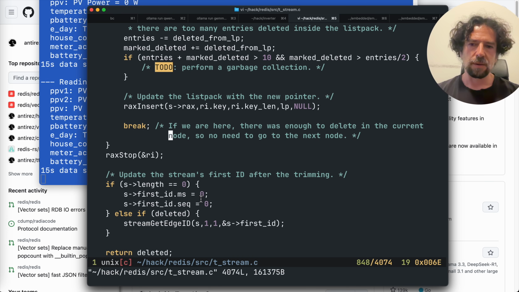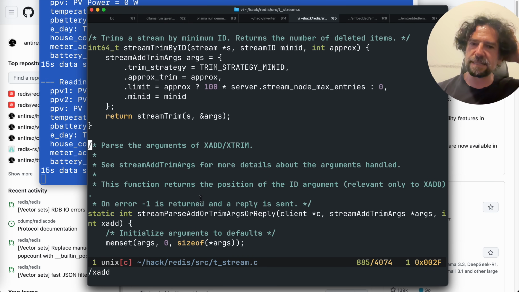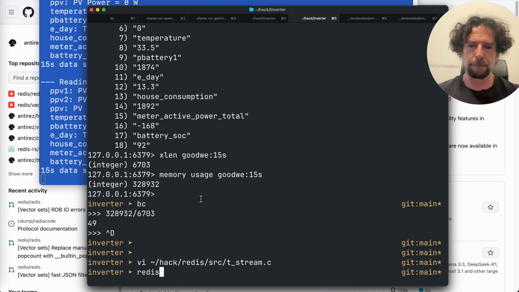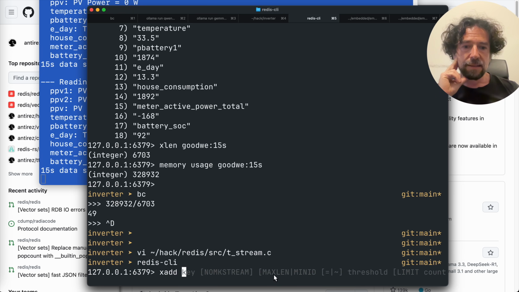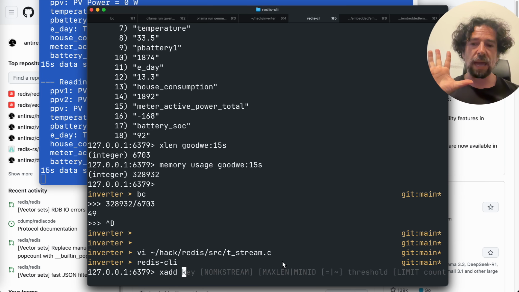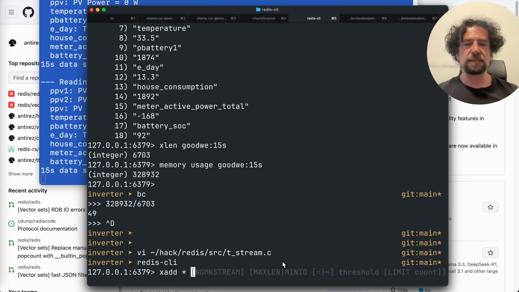Okay, we want to check the XADD command, the command that adds a new item. By the way, this command works like that: XADD, the key, then you tell it the ID. But normally you use this as ID to request the next ID, so the server calculates the ID itself. It's up to the server. And then you say key value, key value, key value.